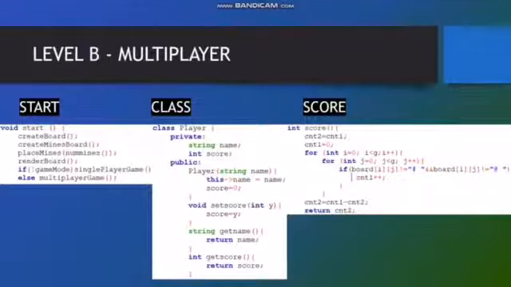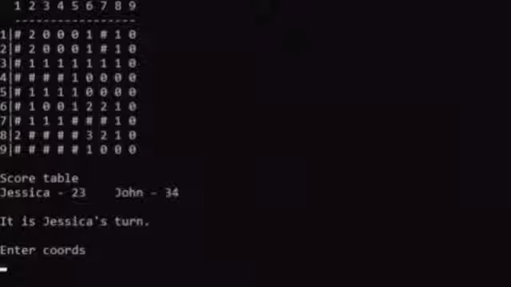In level B, we also have a function called score, which is not available in level A. This function is designed so that it will count the score of each player separately. And you can see how it's made in the example.